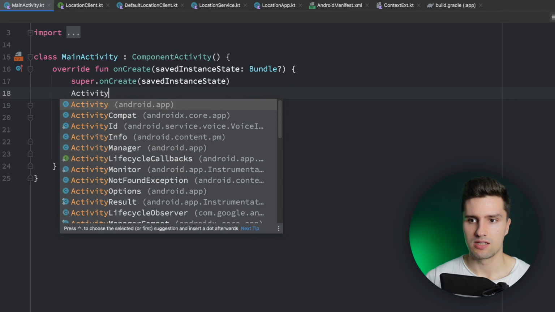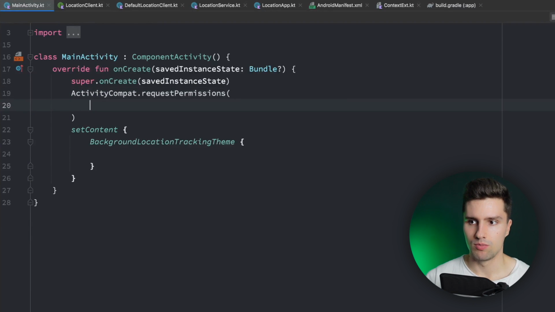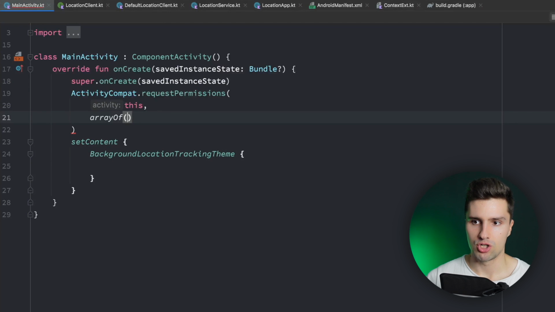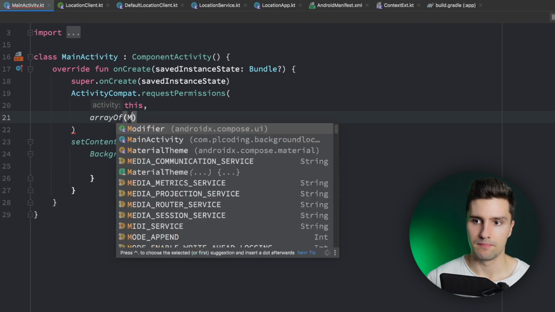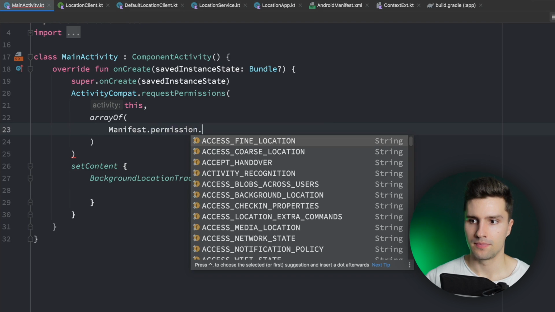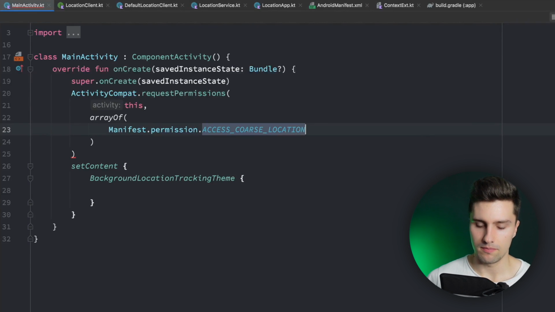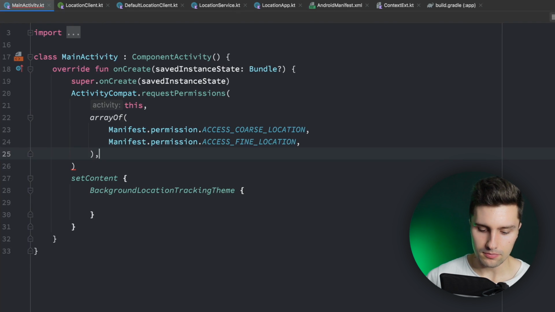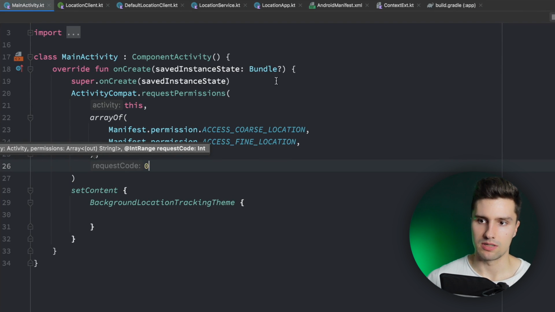So we can just say activity compat request permissions, pass this activity, pass an array of permissions we want to request, and that's simply manifest permission access coarse location, and access fine location. And the request code is simply 0 here.